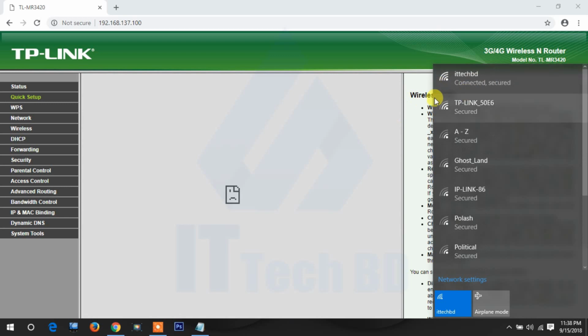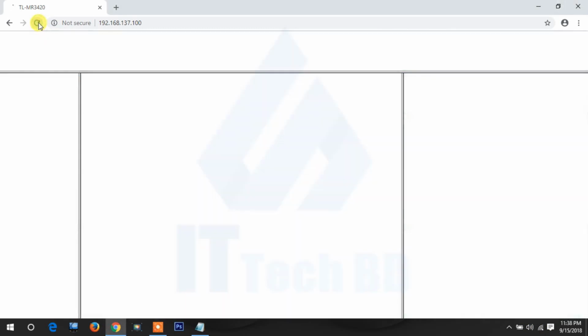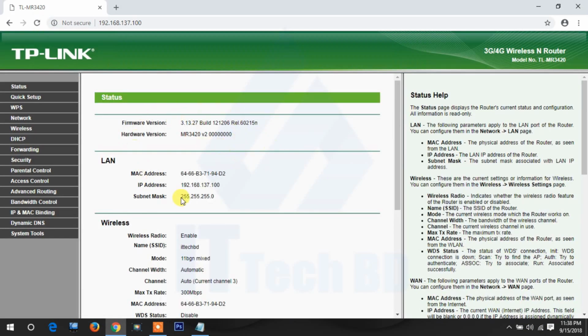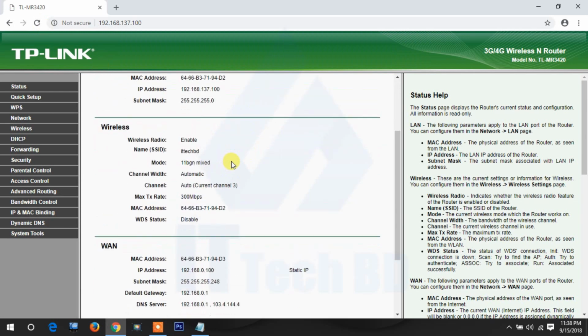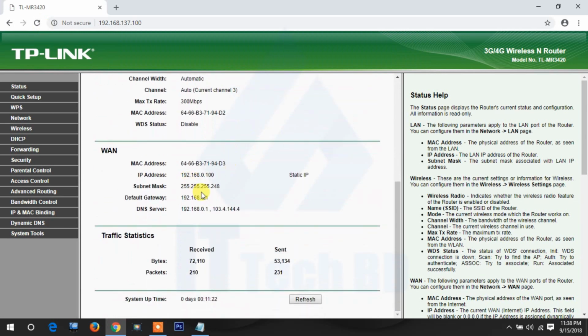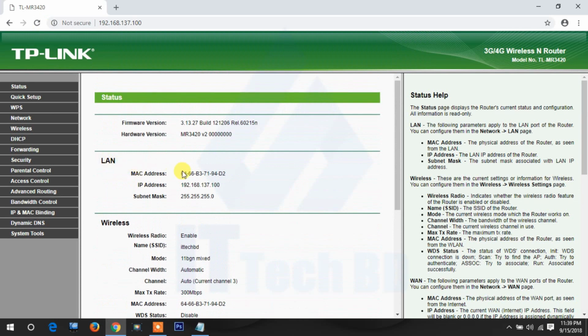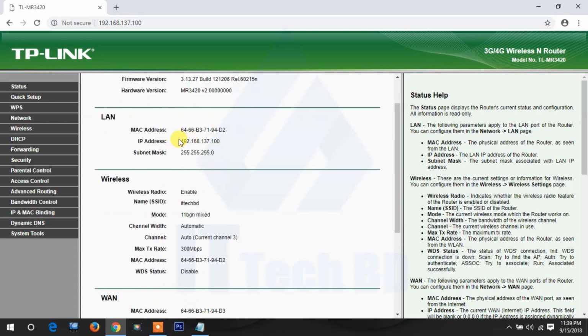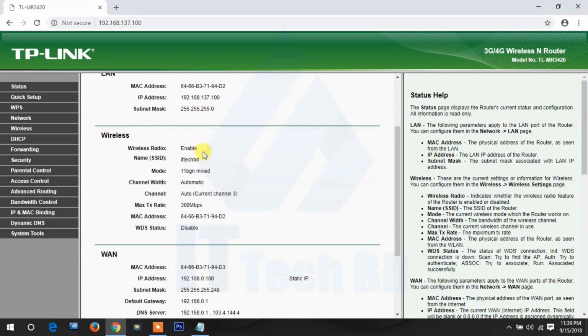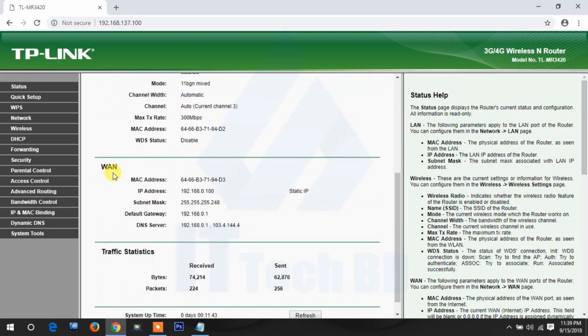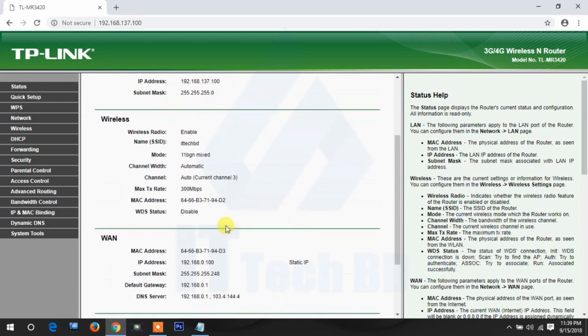Dear listener, our network IT Tech BD is already connected. Now you refresh, then our program is already showing. This is LAN IP, before we change IP address default to new IP address. This is wireless enable, our domain name like this. This is one we set already.